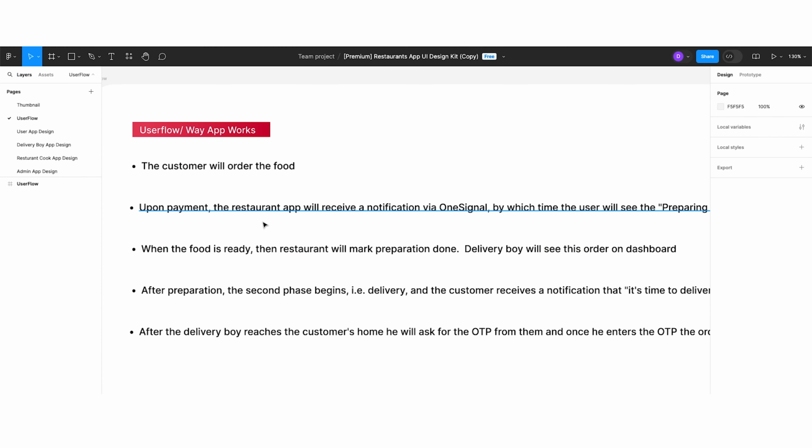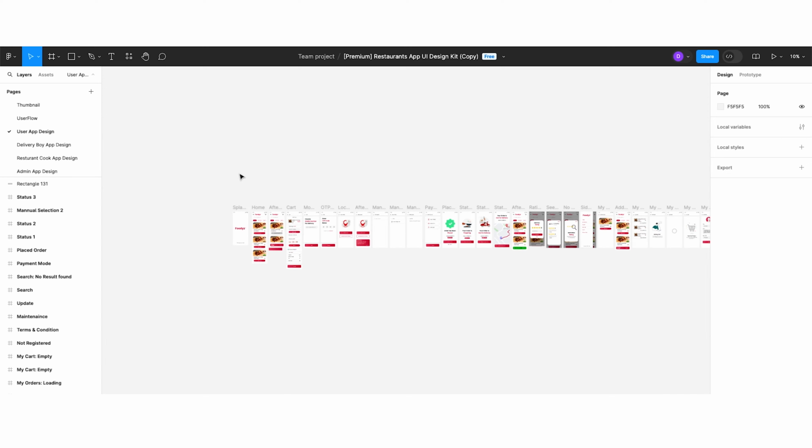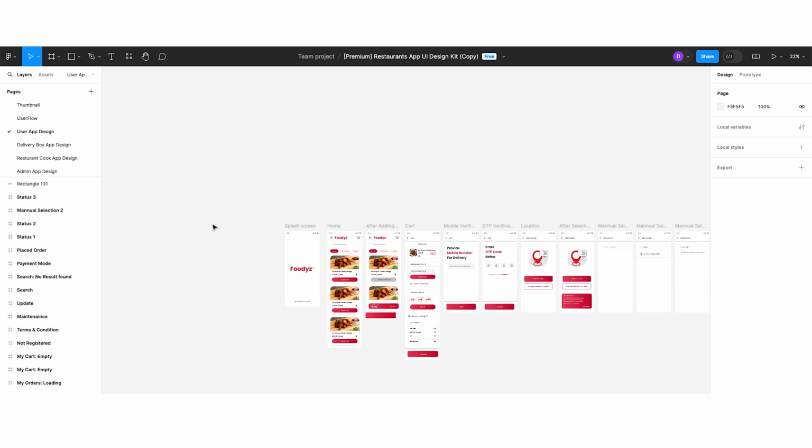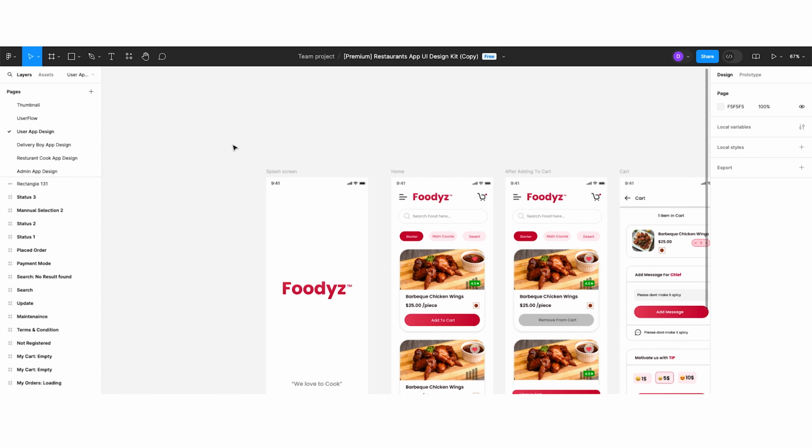So this is the user flow of the app. So if you want to read the user flow, then you can read inside the free UI design kit as well. So now I'm jumping to the user app design screen. So this is the user app design screen, and this is how the user app will look like. Let me give you the overview of the user app design.